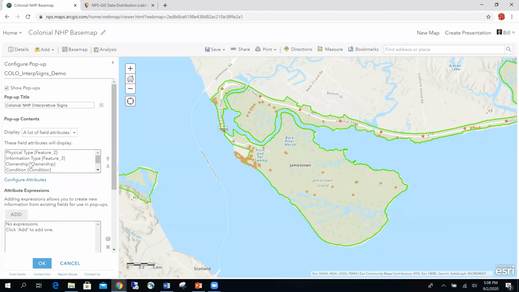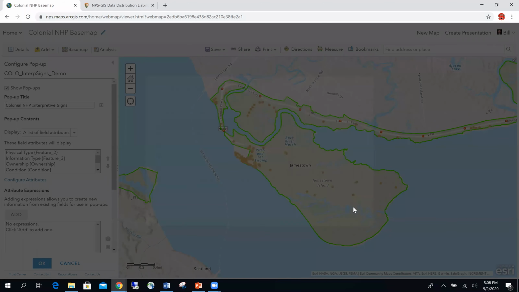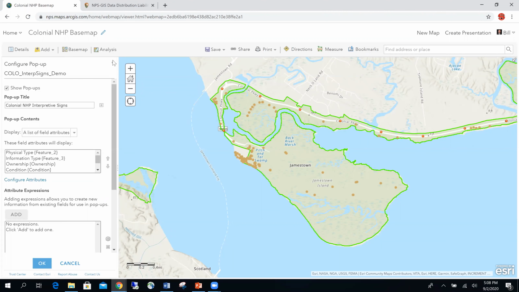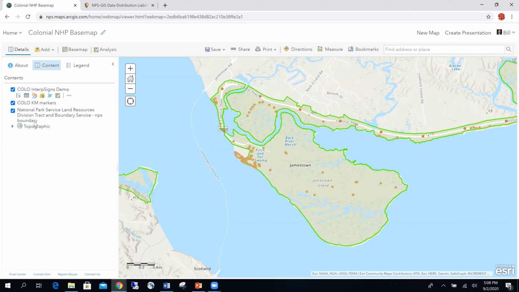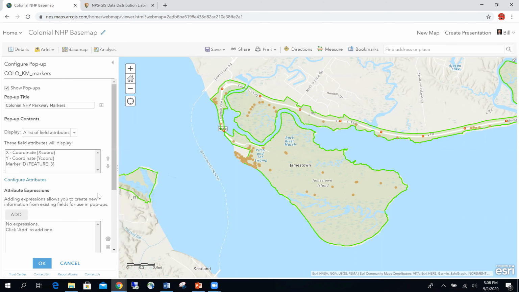I'm going to, again, configure these attributes. Whoops, I'm in the wrong one. Sorry about that. Let's cancel. And I'm working with my kilometer markers. So let's go back here and configure those pop-ups once again. Here we go. Now, I'm going to take this out, and I'm going to say marker ID.